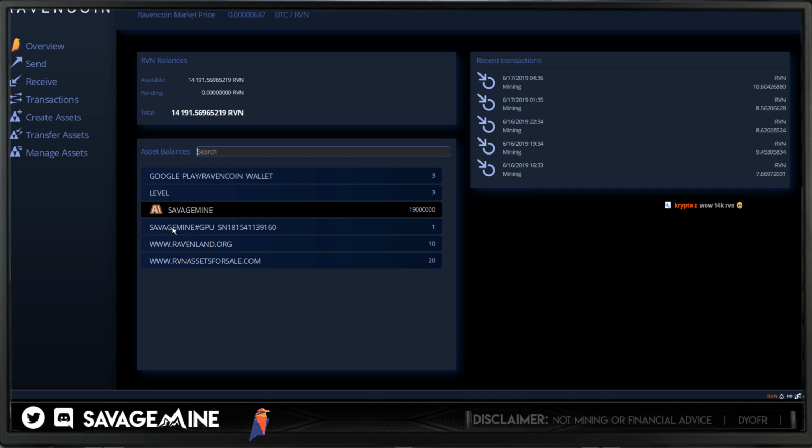Same thing for Level. SavageMine, this one is actually my asset that I own, and the A here means that this is the administrative asset, and then this is a unique asset down here for one of the GPUs. I've gone through several videos of how to do this, this was like an asset example. What was the name of that video? Forget.